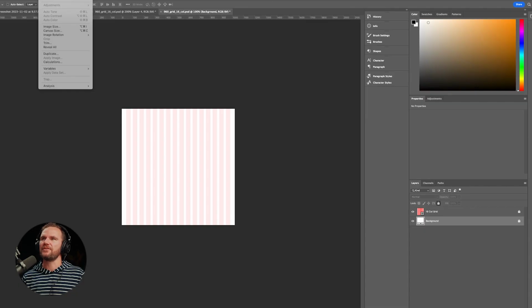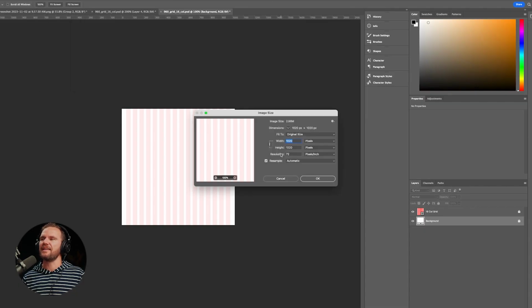I don't know how we did it, but I'm going to cheat a little bit here. So I'm just going to go to the image size and double that resolution, 144 pixels per inch. Check, great. Okay, next step, define the structure.